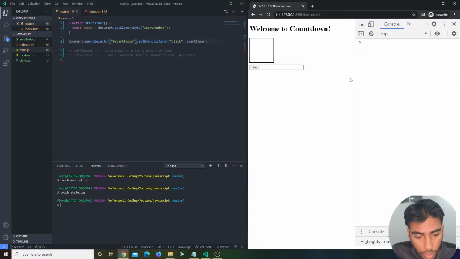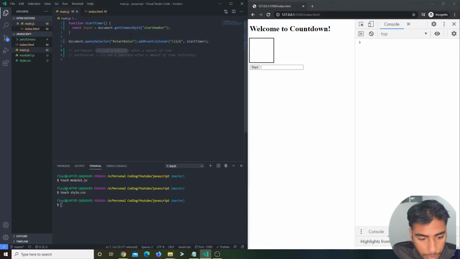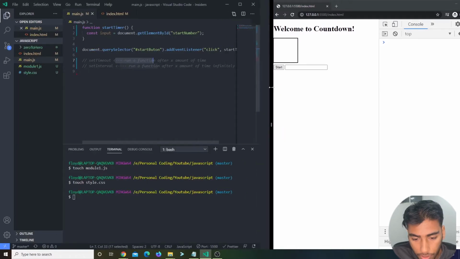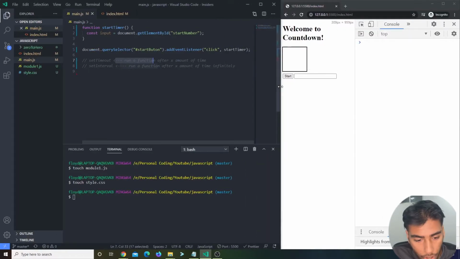Over here I wrote a little introduction to what these things are. Let me maximize the real estate over here. Okay, so setTimeout will run a function after X amount of time. You feed your function into setTimeout and say, hey, I want you to run this function after this amount of time.